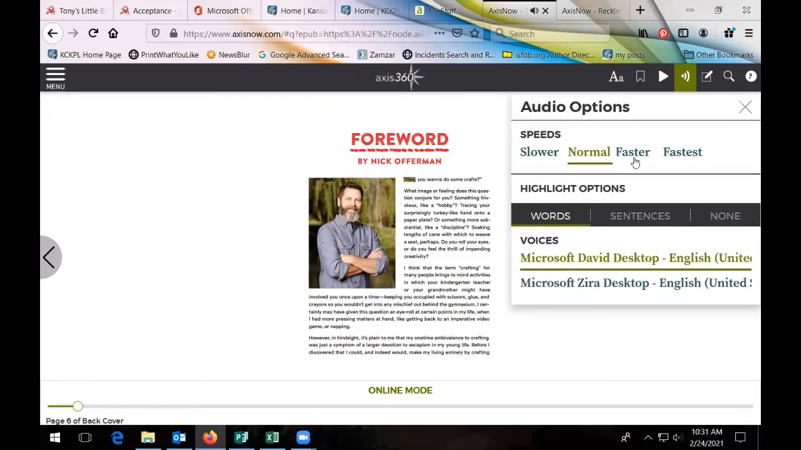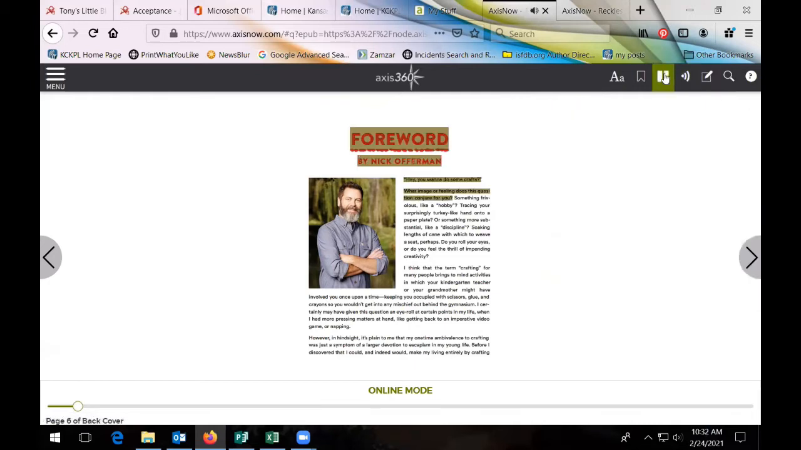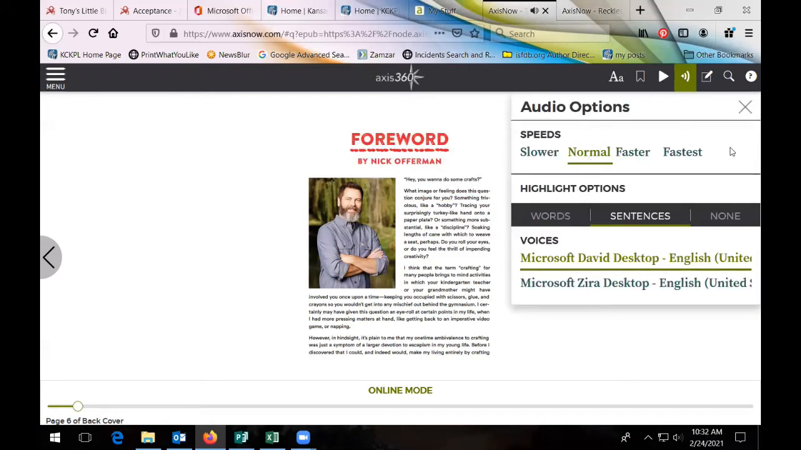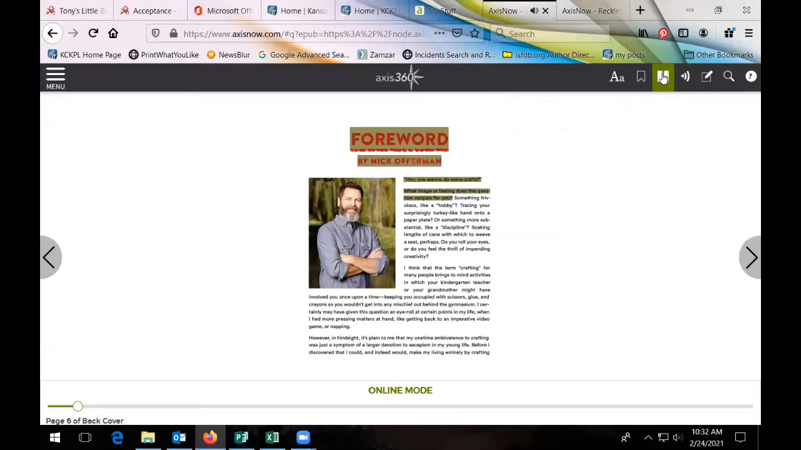This is the audio options. You can have it read faster, slower, and you can choose a female or male voice. And there are highlight options. It will highlight what it's reading. So if you click sentences and faster, now it's, yeah, that's a little too fast. So let's hear it now.